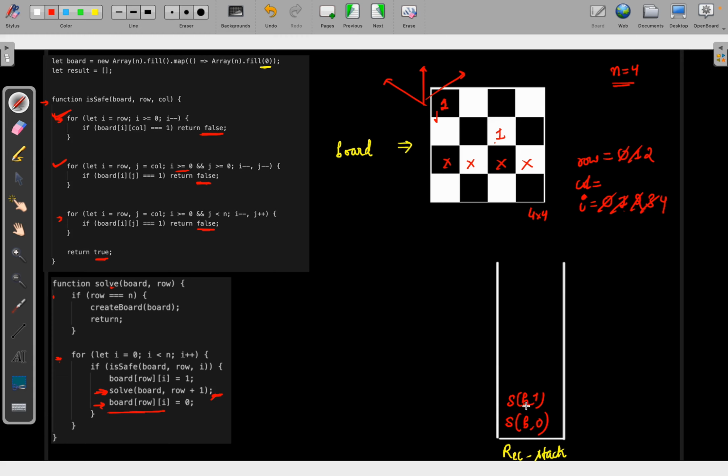Board row comma I. What was this? Board comma 1, right? Row was 1. So 1 comma I. What was I at that time? This was the I, right? This was the marked position that you have done. See, you have marked row comma I equals to 1 and then you have called one function. We were not able to find any solution.